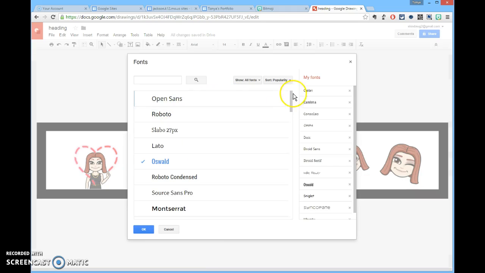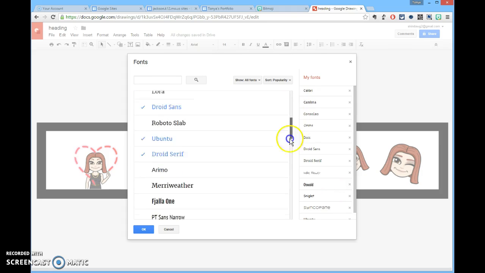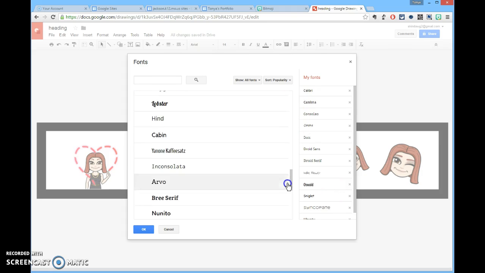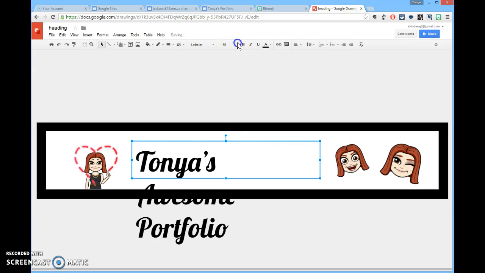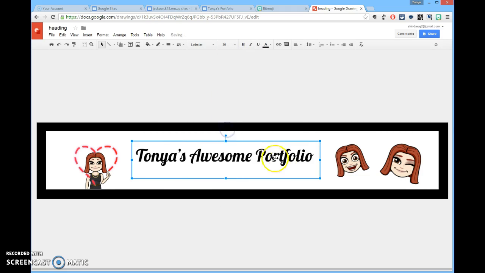You just go to more fonts, and then there's like all kinds of different fonts in here. You can even choose kind of categories of fonts. So I'll pick lobster and hit OK. There it is. And, oops, that might be a little bit too big. All right, there we go.